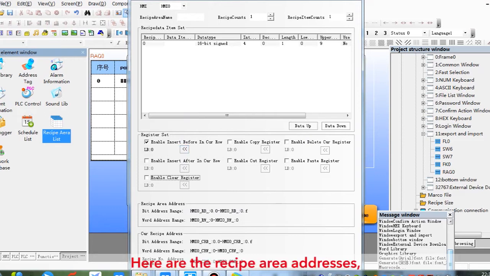Here are the receive area addresses. There are bit addresses and word addresses. Also, we provide the current receive addresses to show the current receive. After finish setting the receive counts and receive item counts, the system will assign the addresses automatically.